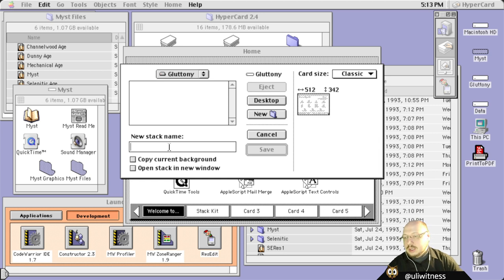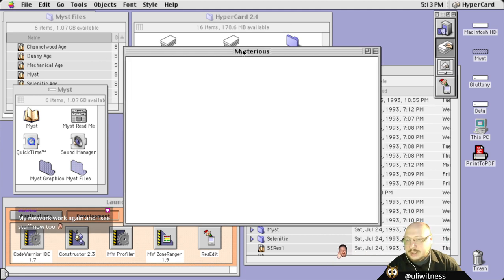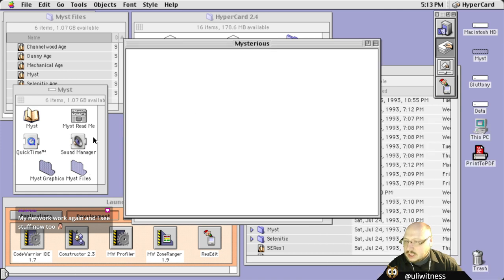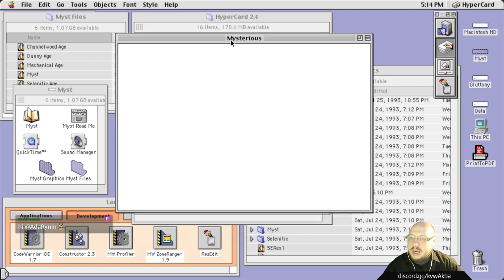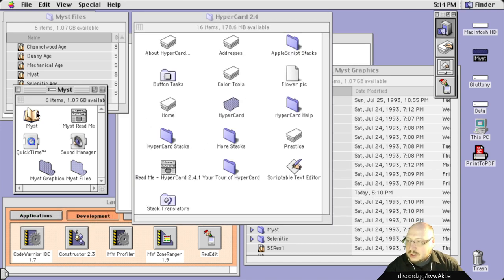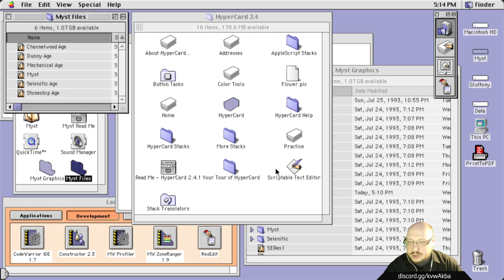So we have our hard disk here. Let's call this mysterious. And we should probably check how large. Oh, we can't. Oh well, we can create it at the standard size. I think Myst was slightly larger. This small size, 512 by 342, is the size of the Macintosh Classic, so the original model of Macintosh, also the Macintosh 128 and 512. Myst is slightly later, so it will probably be a little larger.